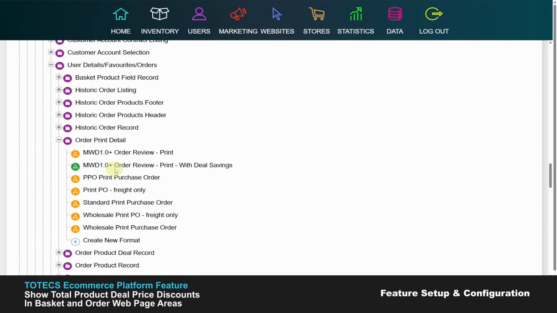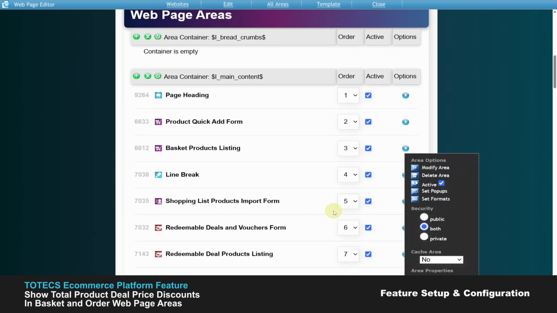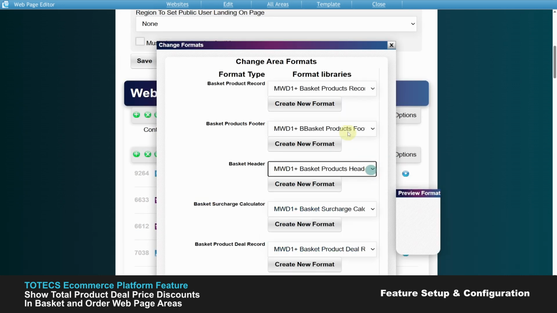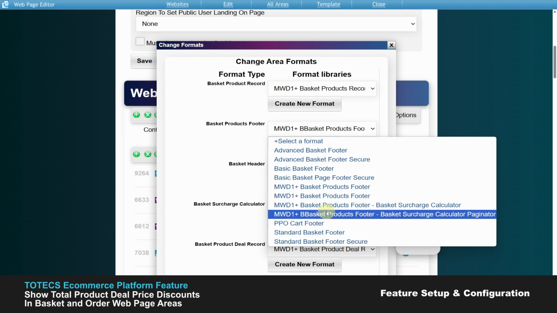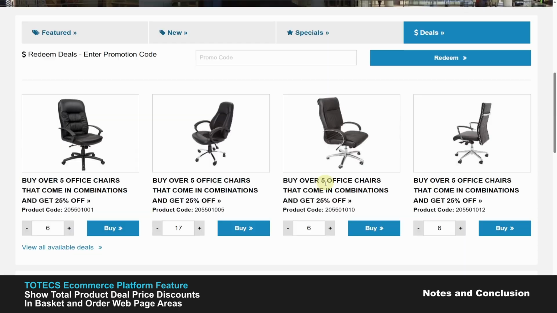Now, naturally, we have to choose the correct formats that are assigned to the particular areas. So for example, in our webpage called basket, it has the basket product listing area there. Within the basket header and footer, that's when we would assign it to the correct format that we want to be able to show these deal savings. Now, do note that for these format hooks to work, the product deals and vouchers feature needs to be turned on, and the user must be assigned to a facility role where they have permission to be able to redeem and view deals. Otherwise, this functionality would never show a total over 0 for the deal amount applied to the orders.